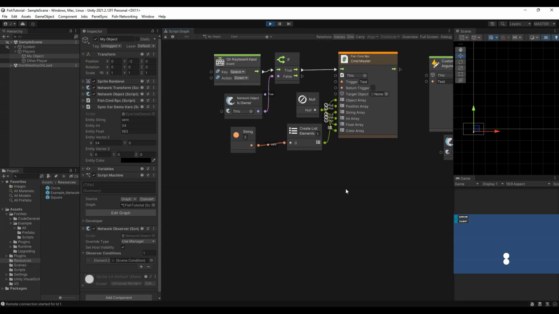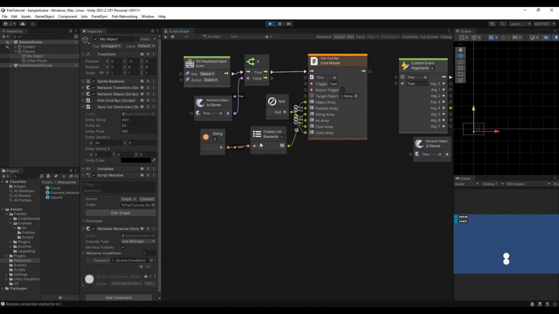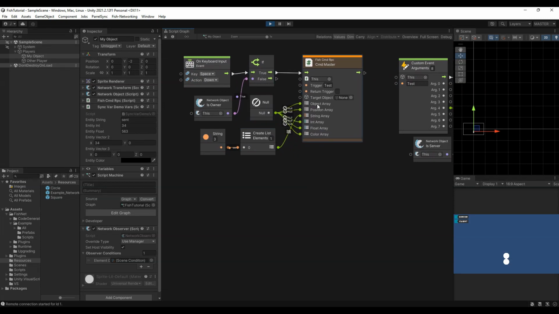Now let's move on to the RPC. The RPC is going to work the exact same way. And a lot of this is going to be trial and error for each individual person on learning how this all works. You just remember the RPC comes from the server to all the clients. The command comes from the client to the server.